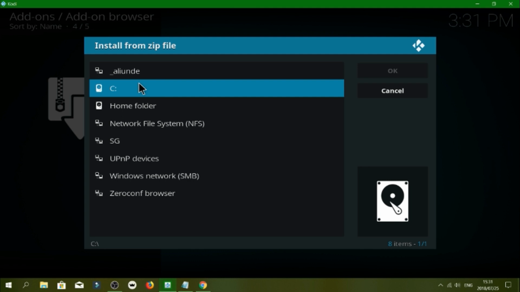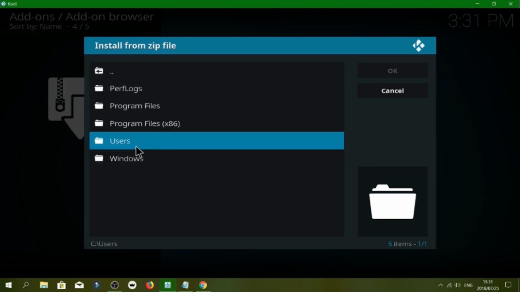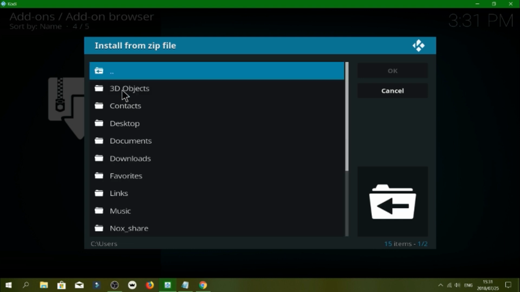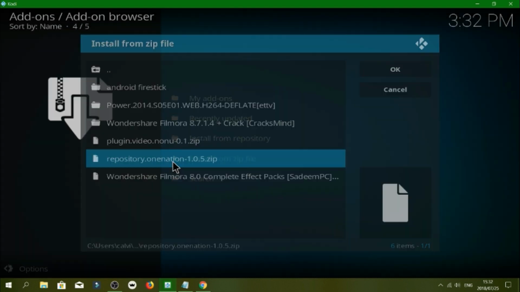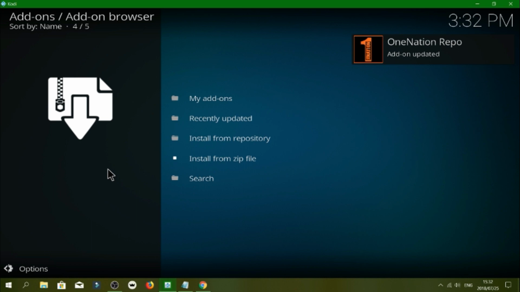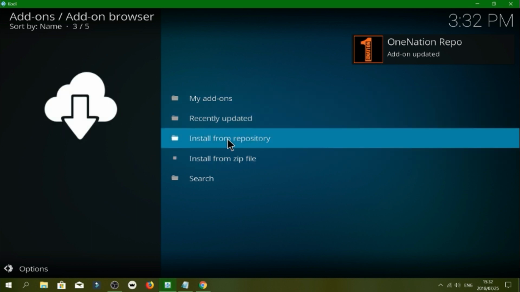For me, it's actually saved under my C drive, which is on my PC. So we're going to click on the users, and I'm going to go to download. Once I've downloaded that, you see repository.ONENATION, guys. You can click on that, wait for the installation to pop up in the top right hand side corner. Once that is done, we can go install from repository.